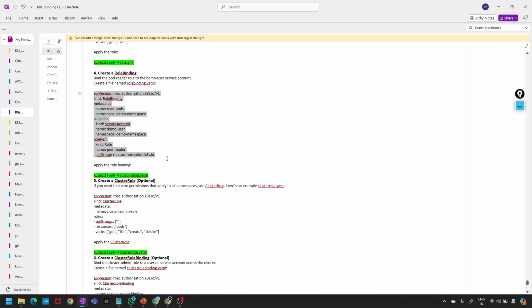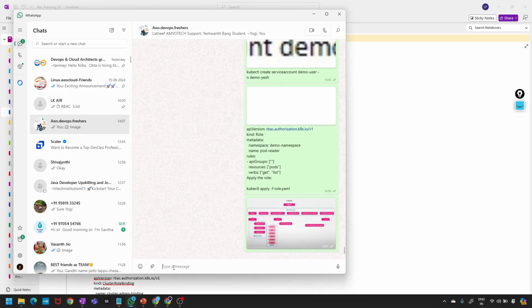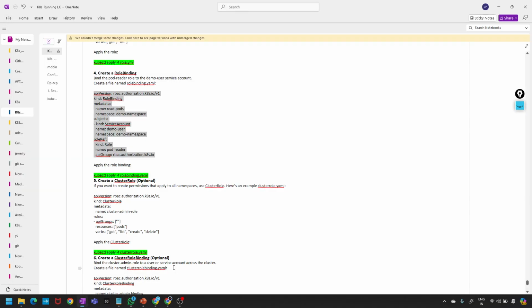To create the role binding, we have a manifest file. API version v1. In this version, what we have to mention is rbac.authorization.k8s.io/v1. Kind is RoleBinding. Metadata name: read-pods. Namespace: your current namespace you have to mention, which is demo-ns. Subject kind: service account.